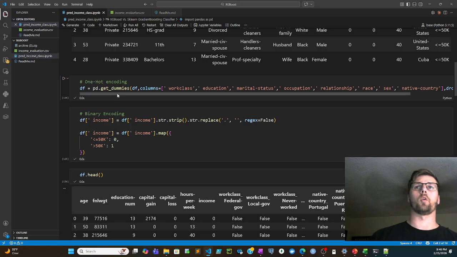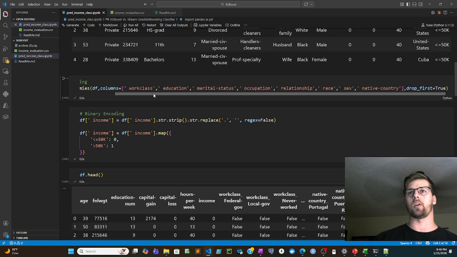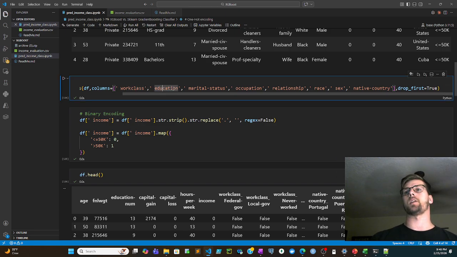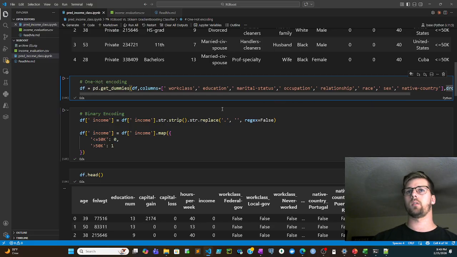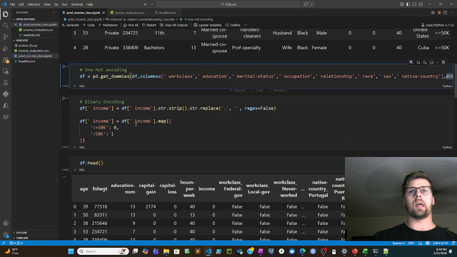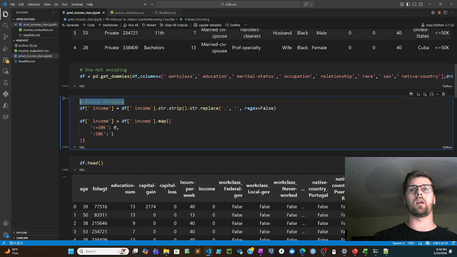We're going to start by performing what's known as one-hot encoding on our different columns that are categorical. So work class, education, marital status, occupation, relationship, race, sex, and native country. We're going to leave this as drop first equal to true, and then we're going to run that. And then with our binary encoding, we're going to use that by setting our predictor column. So what we're actually trying to predict. Less than or equal to 50,000, we're going to put as a 0. Greater than 50,000, we're going to give as a 1 for yes.